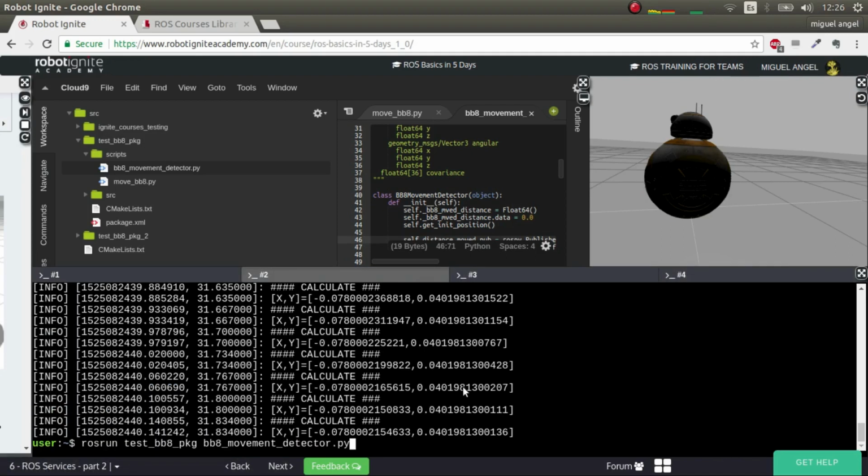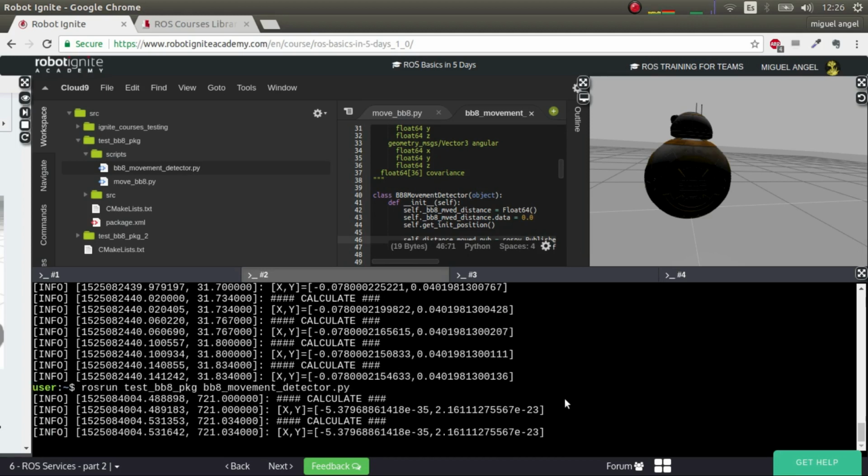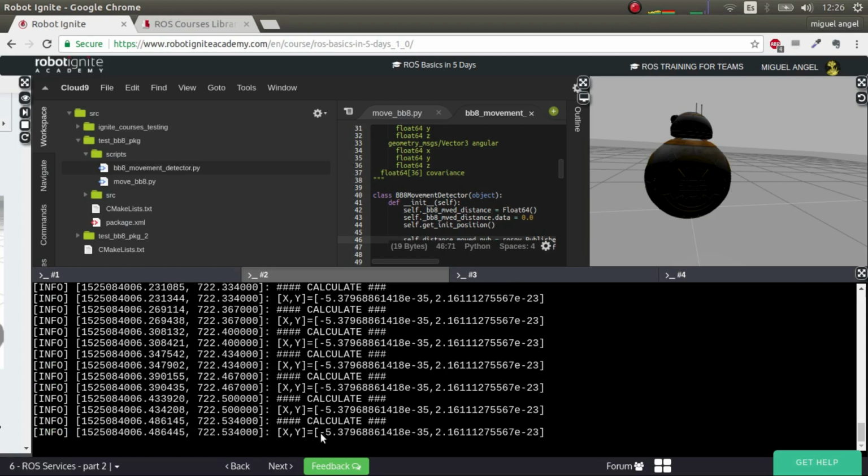Then the movement detector, which what it will do is read the current odometer position and consider it the first position. There we go. So now we have, this is our position, so basically 0, 0 in X and Y. We don't put Z because this robot doesn't fly.